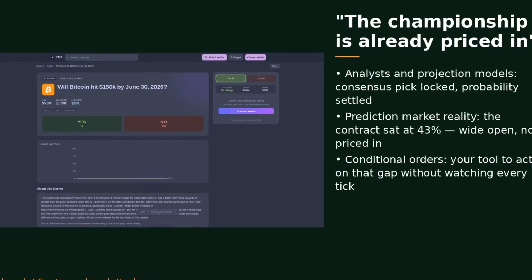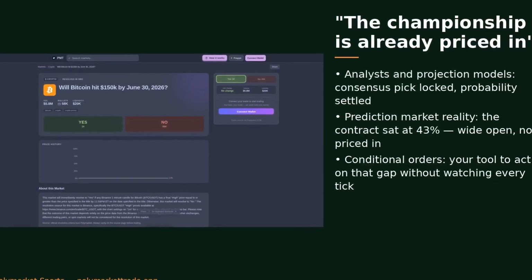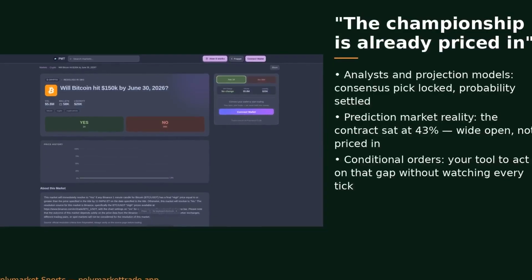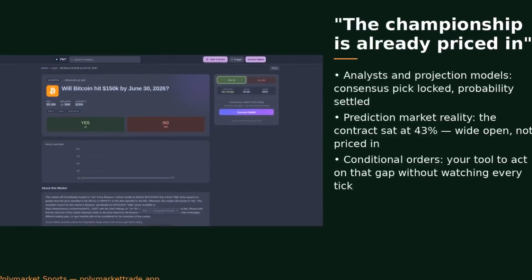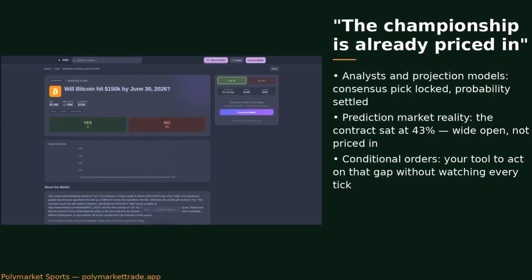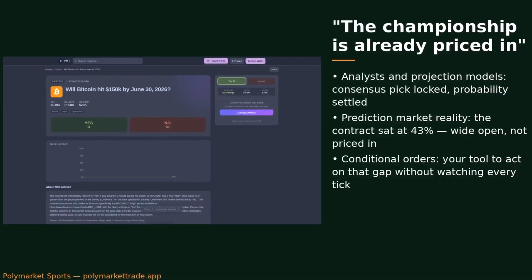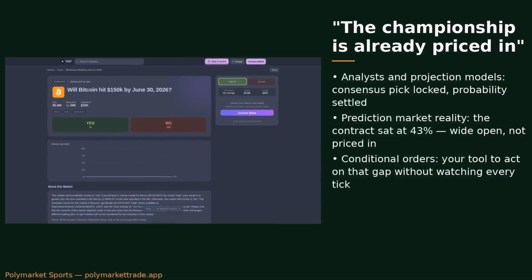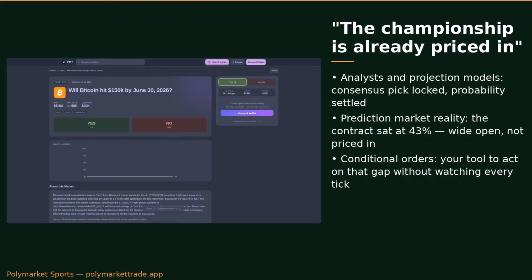The championship is already priced in. That line was everywhere heading into the playoffs. Every analyst, every projection model, same conclusion. But here's the thing. The prediction market on PolymarketTrade had the favorite sitting at 43%. Not locked, not settled, wide open.